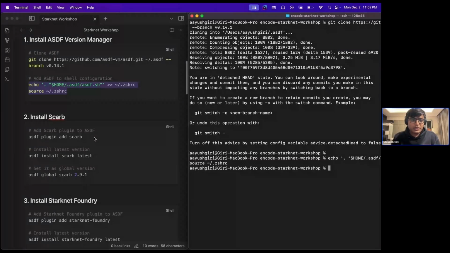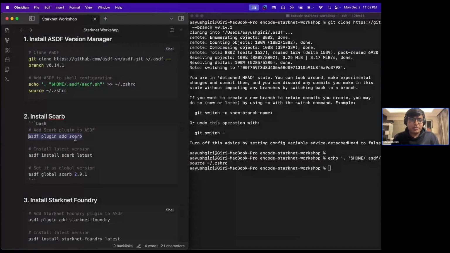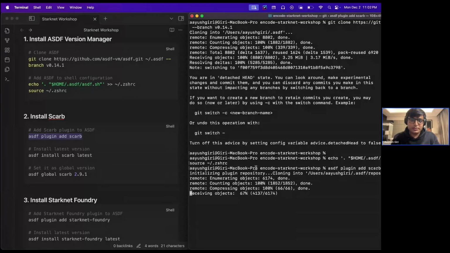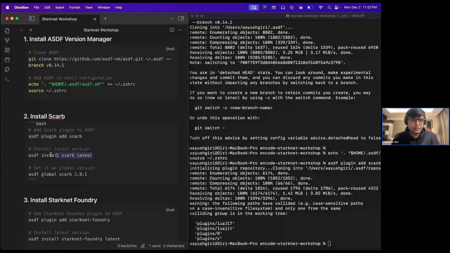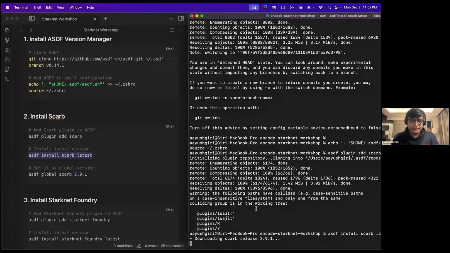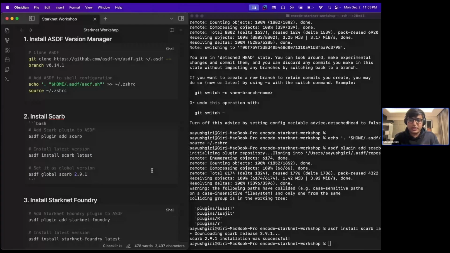And after that is done, we need to add Scarb, which is added as a plugin to asdf. So we can do that then. After that is done, we can have it at the latest version. And the next command is to set a version which is global for all the projects that we make, which is 2.9.1, and this is the latest one.